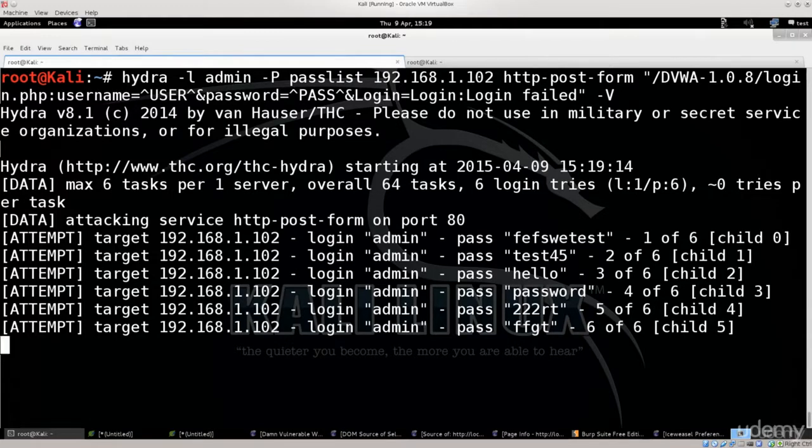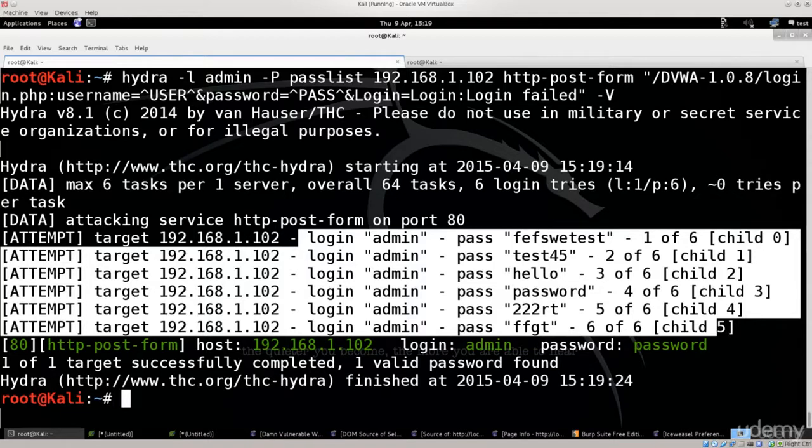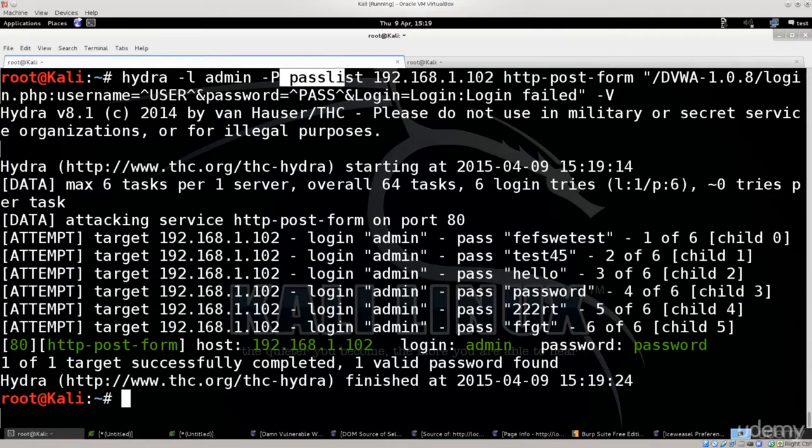You see, it actually tries them all out because the number of threads it's running is 16. You can increase the number of threads by adding -t and a space.